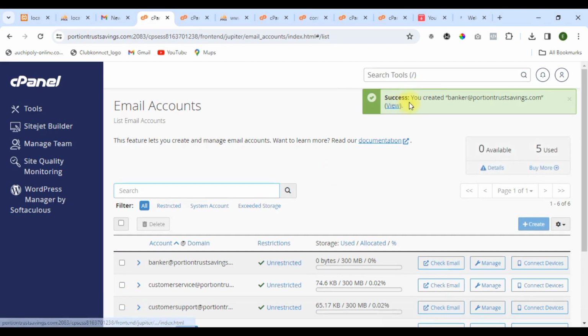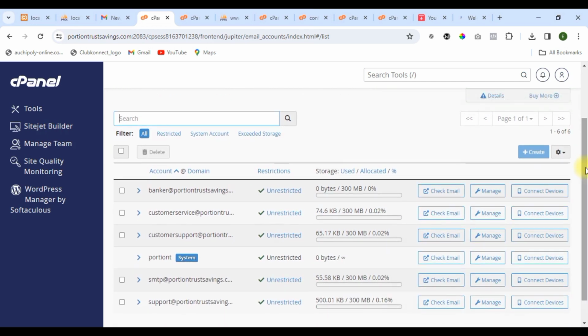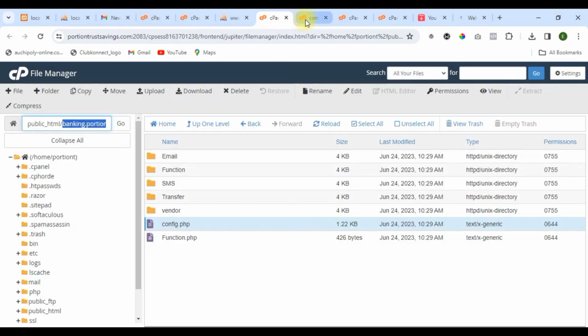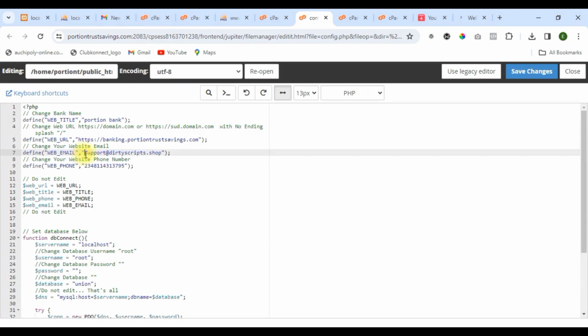So that is how to create a webmail. You can see success. All right, so let's copy our customer support email that we have created before. Let me come here and copy the customer support or customer service, whatever you use. Let me copy it and come back to our config to put it. You can see, I've put it here. So the next thing is the phone number. You put the phone number of the bank you are building; your client should give you the phone number.